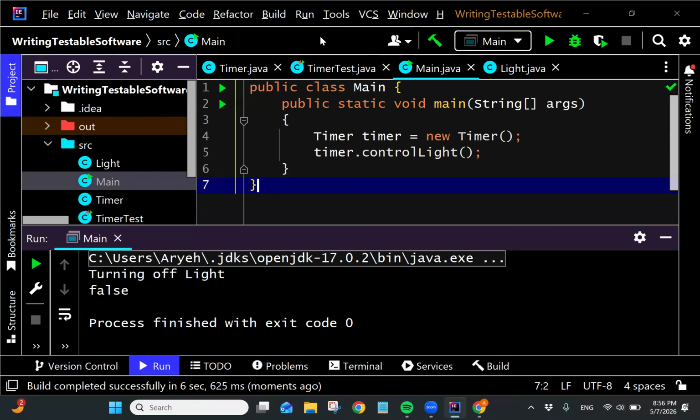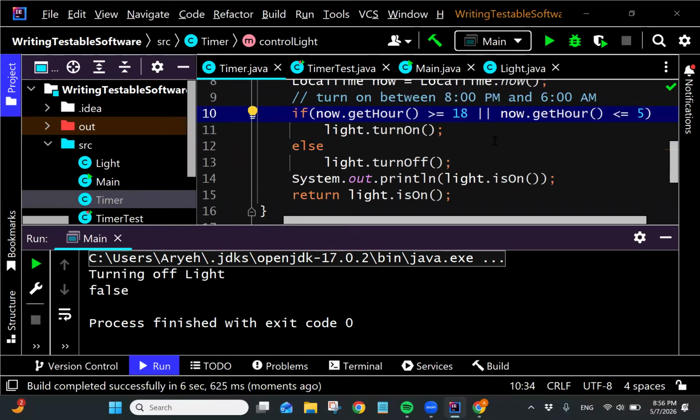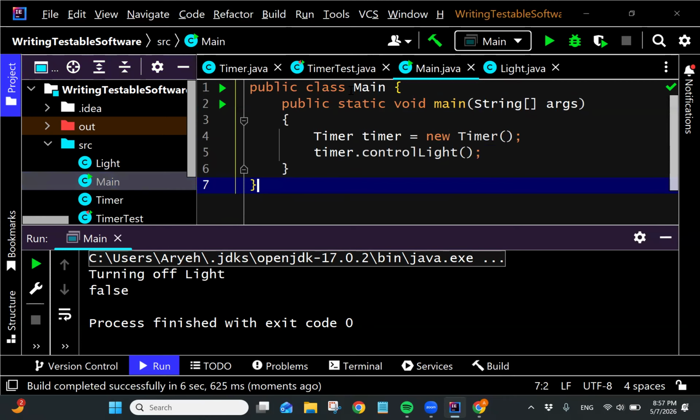Oh, it can't be above, okay, I always make that mistake. It should be an or, right? In other words, it can't be greater than 18 and then less than 5. It's or. If it's greater than 18 or less than 5. Well, let's say it's 6, then it won't be either of those. Okay, now we fix that. Let's try it again. So we run main. I always make that mistake with times.